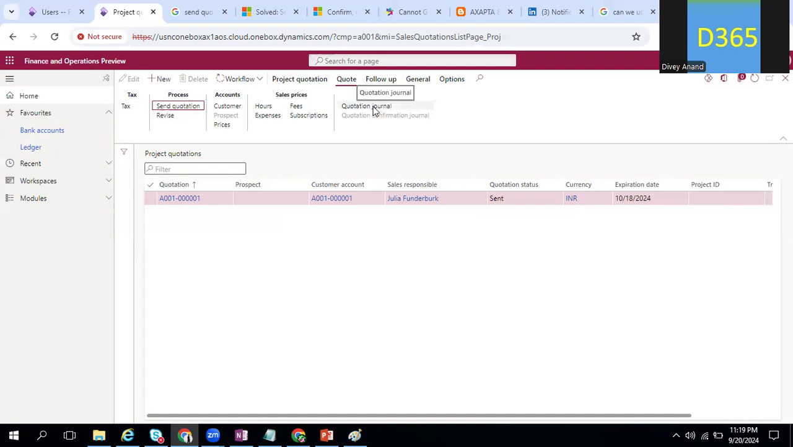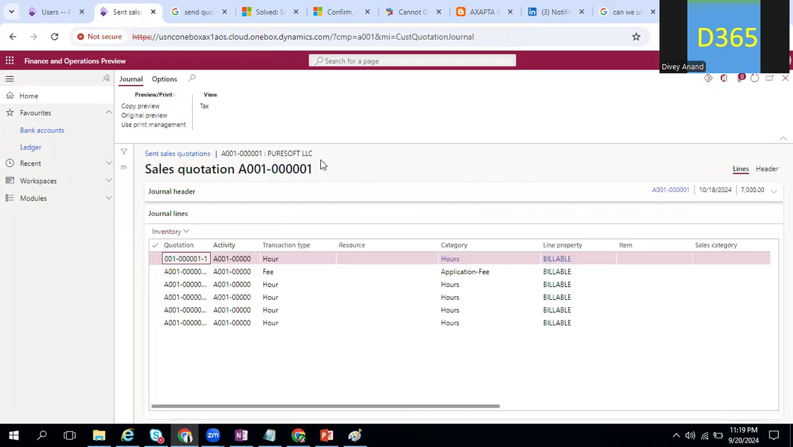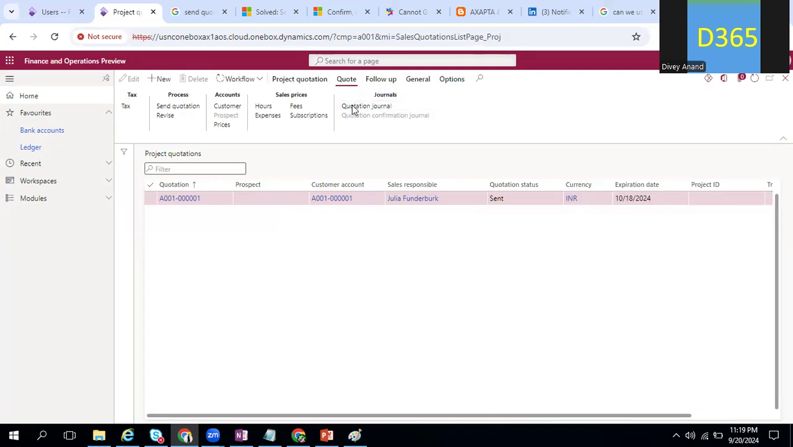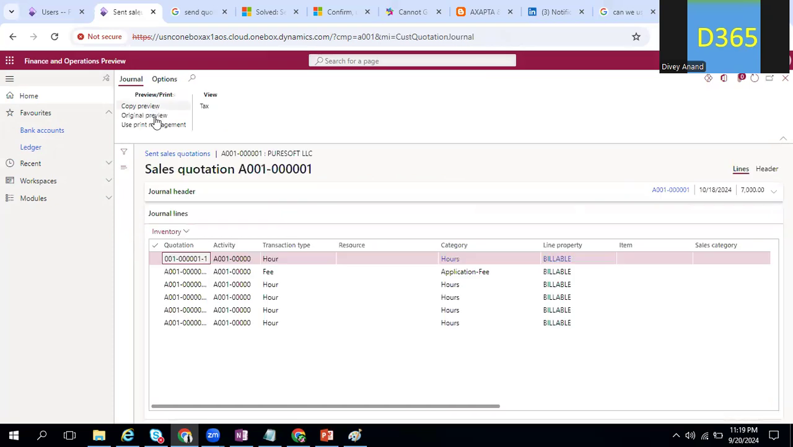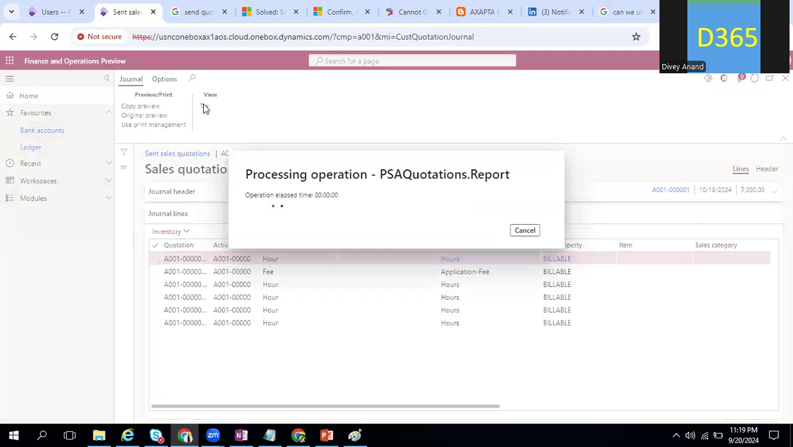Okay, now I have a quotation journal which is created for us. Once the quotation is sent to the customer, a line is created for you under the sales quotation journal. So I was telling you about the report, right? You can see the copy preview or original preview, whichever you want. So I want a copy preview of this particular project. You can click on it. I'm not adding the tax right now, because it will make it more difficult. But yes, next time when we create a new project, we will add the taxation as well.